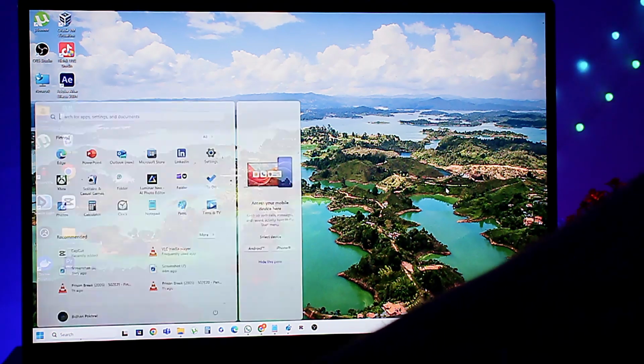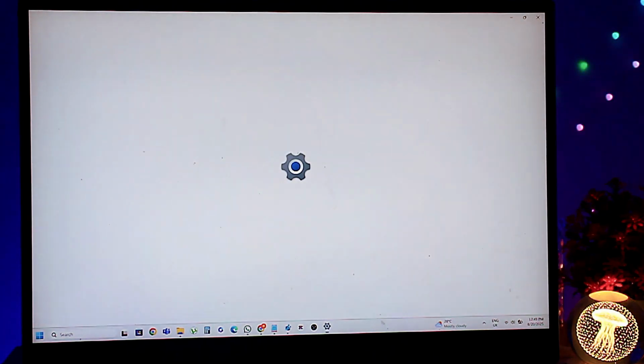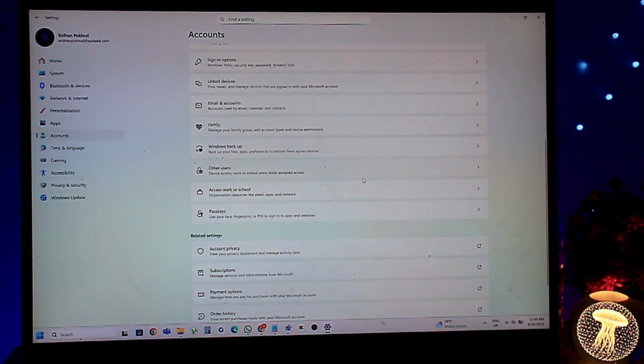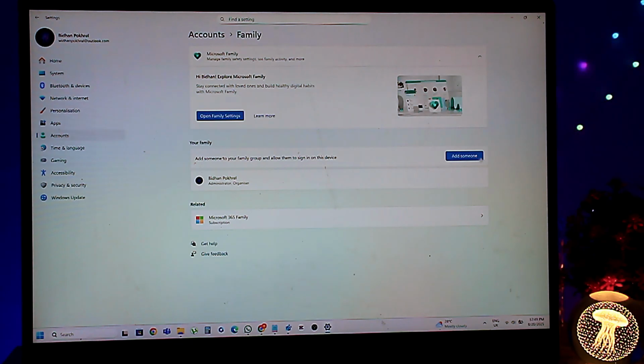First of all, go to the settings, then go to the accounts. Here you will find the option called family. Click on that. Then you can add someone. Add account and give it administrator right.